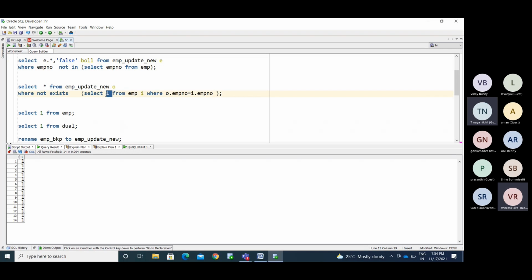Okay. Anyone having any other doubts? If you are dealing with a small amount of data, you will go with the IN operator. If you are dealing with a huge amount of data, then you will go with the EXISTS operator.